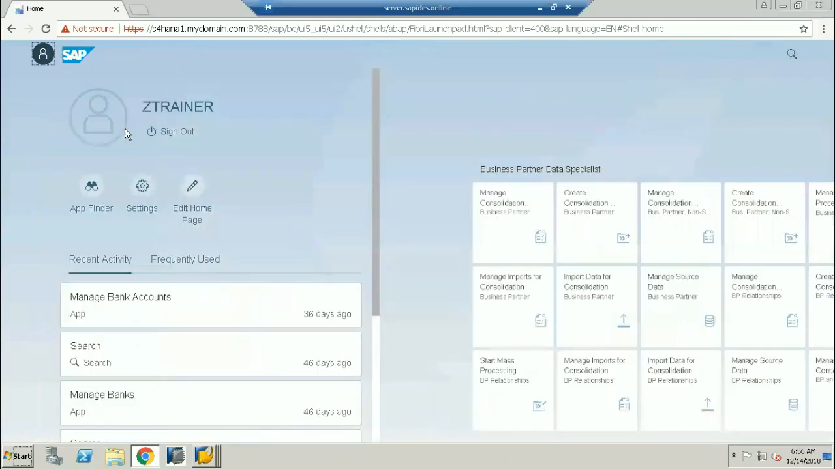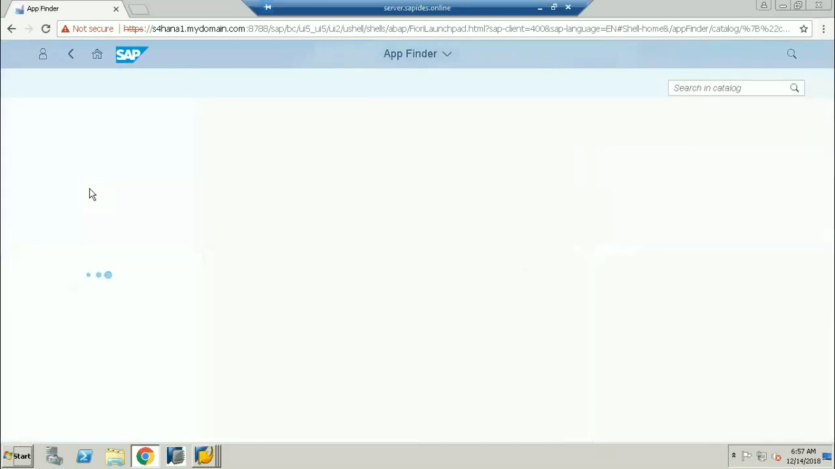Now I'm going to the logon. Here, if I click on the user, you will get the app finder. You can click on this app finder. Which app are you looking for? These are the apps which are available. Now you can see the list of the apps on the left side panel.